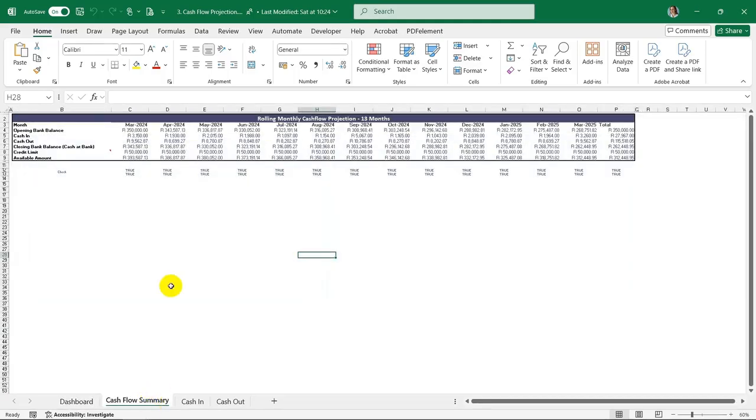The second tab is the cash flow summary. This sheet provides detailed information, including the opening bank balance, cash inflows, cash outflows, the closing bank balance, the credit limit, if applicable, and the available balance. It serves as a comprehensive summary of all cash-related information.